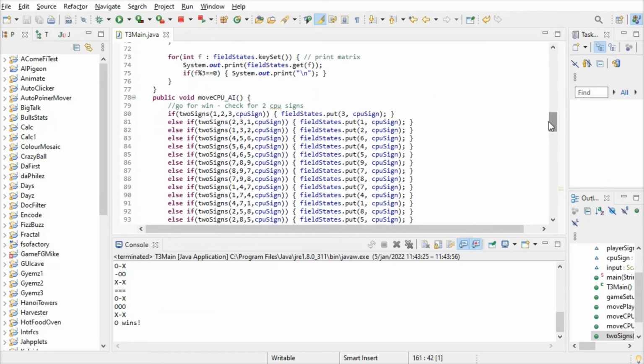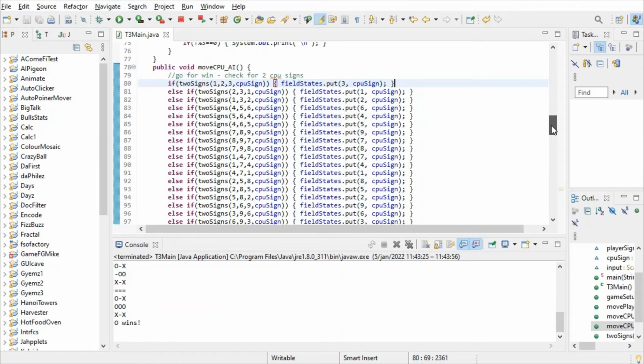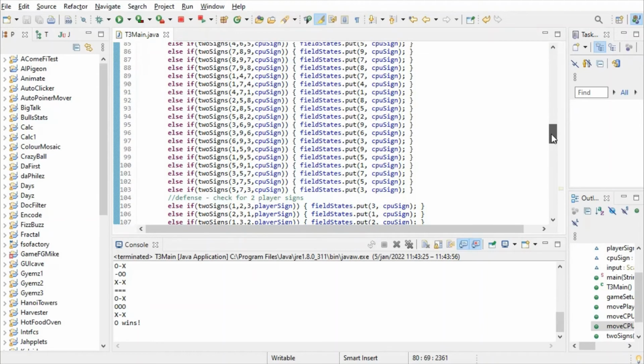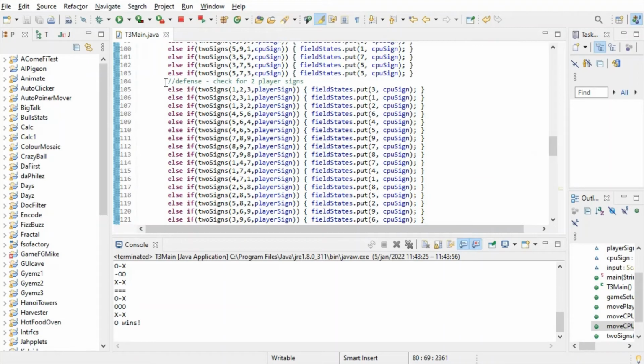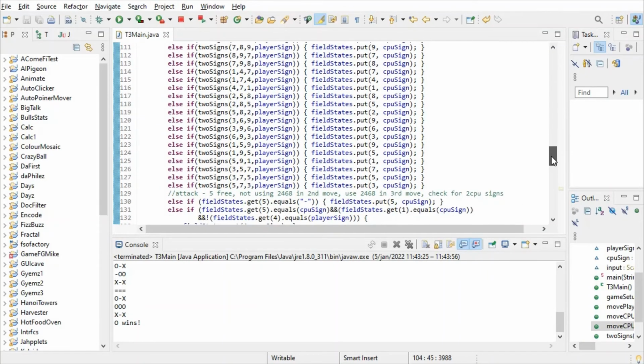So there's a lot of code here, because obviously I needed to compare every possibility. But after it goes for a win, if there's no opportunity for a win, the computer checks if we have an opportunity to win in the next move, so it blocks us. It achieves the same with the two sign boolean.